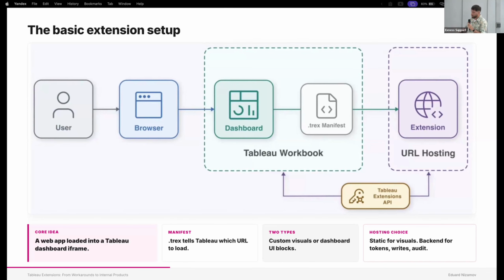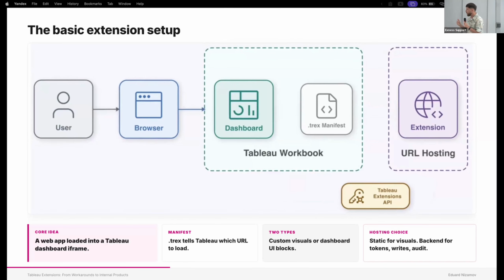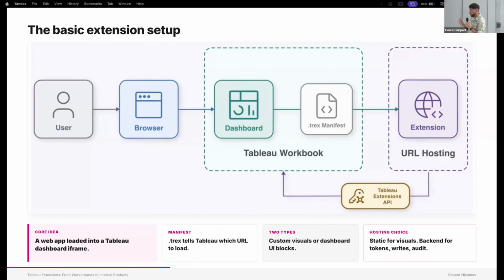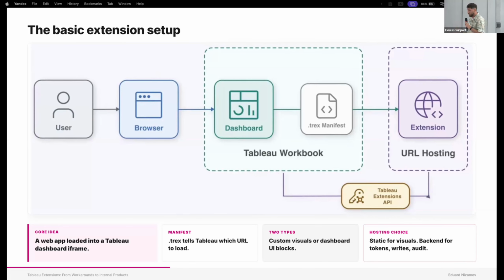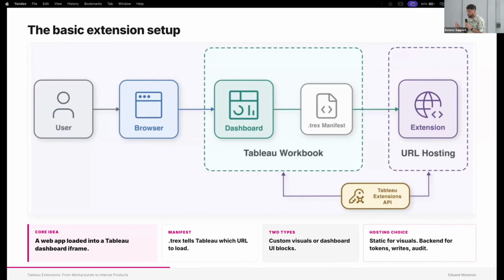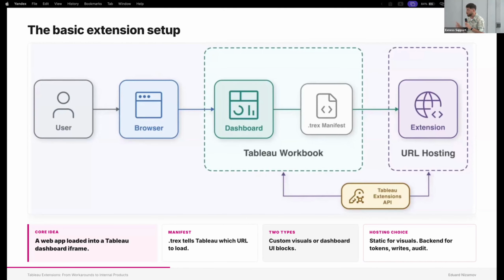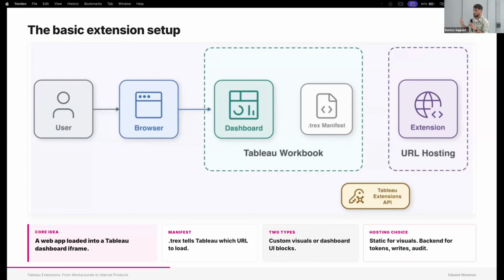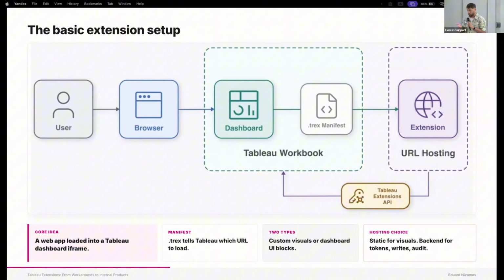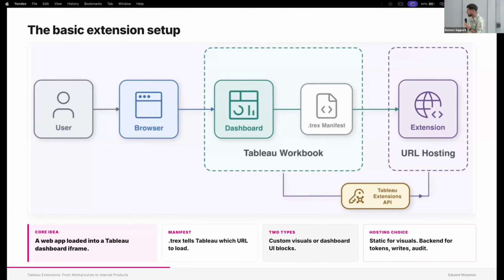Hosting depends on the data path. Static hosting is enough for pure visual helpers. If you need some tokens, backend write actions, audit logs, and so on, or maybe to work with the Tableau Server REST API, I will show you some examples, you need a backend, not just a front end.